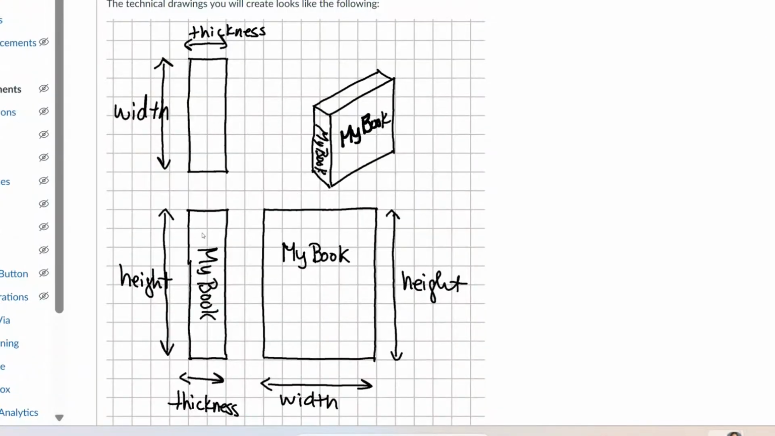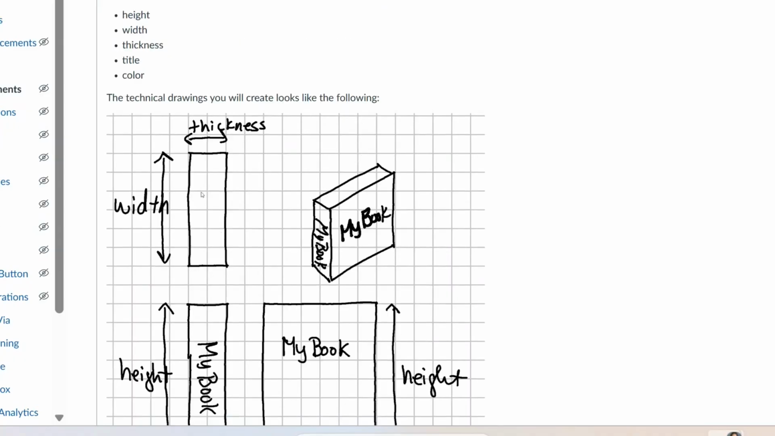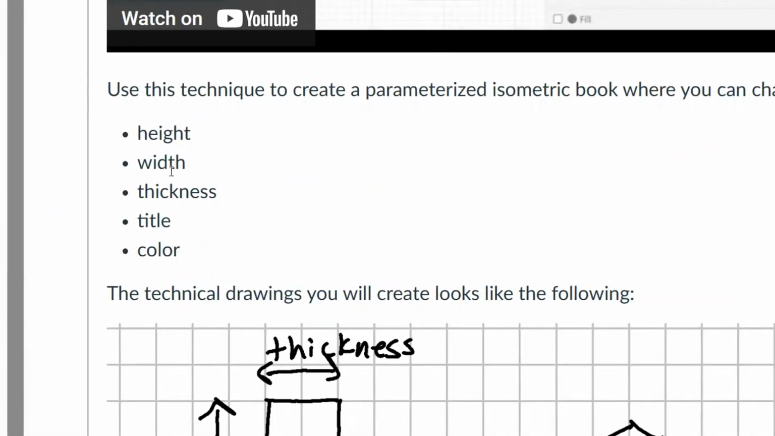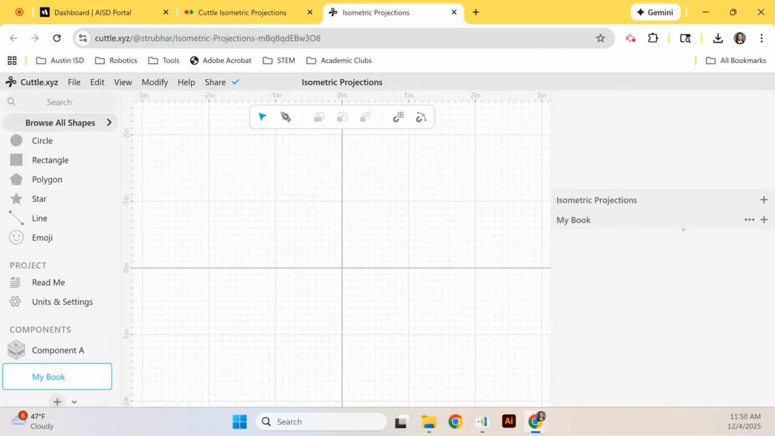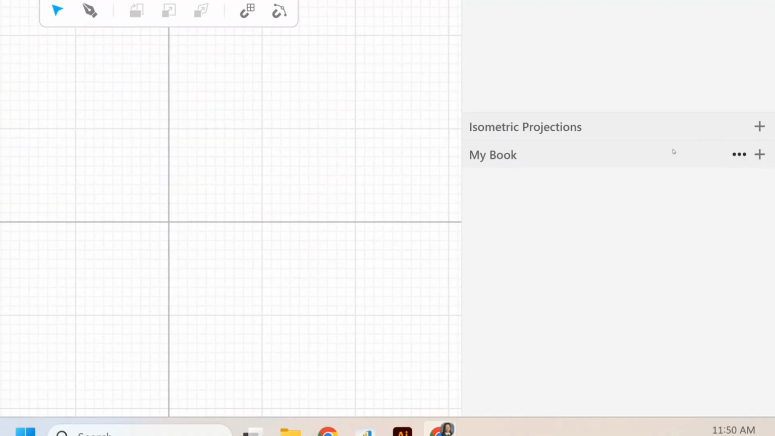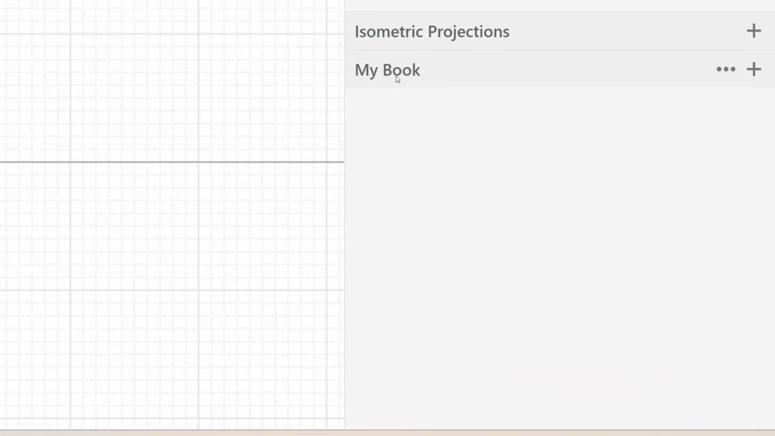Notice that I do have a top, a front, and a right view, and I'm going to draw those three things separately. But the parameters that I'm going to need are height, width, thickness, title, and color. So I'm going to go ahead and pre-add that. And there's two places where I can add a new parameter. One is at the project level, but I want to be able to have multiple books with different parameters. So I'm going to add it at that second plus.